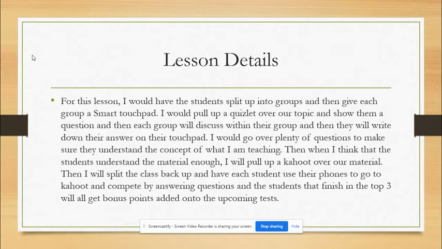And when I think that the students understand the material enough, I'll pull up a Kahoot over our material, and then I'll split the class back up and have each student use their phone to do the Kahoot, and whoever finishes in the top 3 gets bonus points added on the upcoming test.